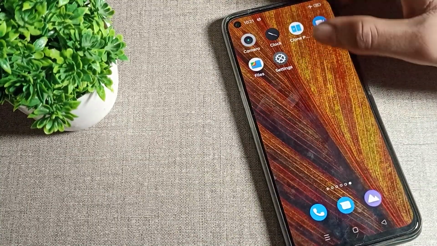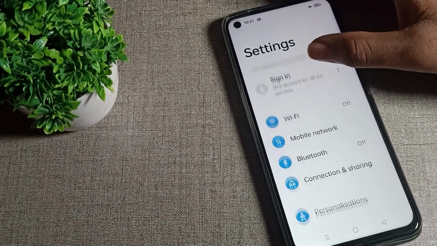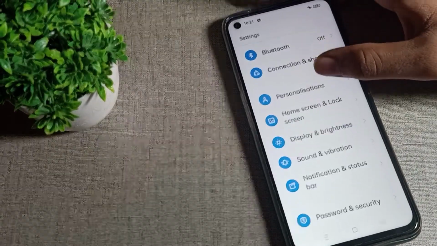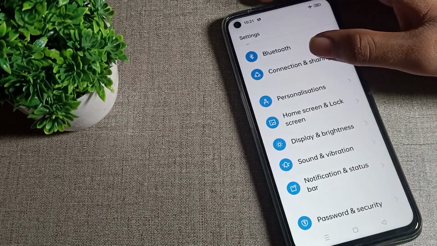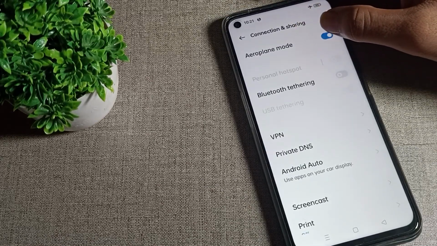So friends, now let's see how to turn off the aeroplane mode setting. Open your phone settings. After opening the phone settings, scroll down and you can see Connection and Sharing. Tap here, and you can see your aeroplane mode setting. If you want to turn it off, you can turn it off from here.